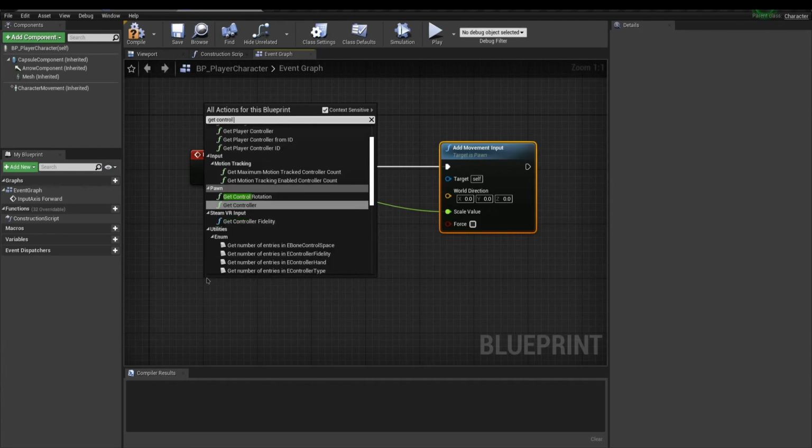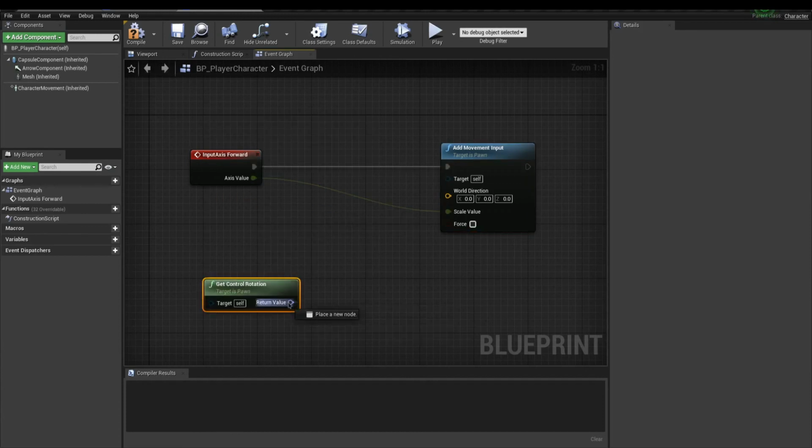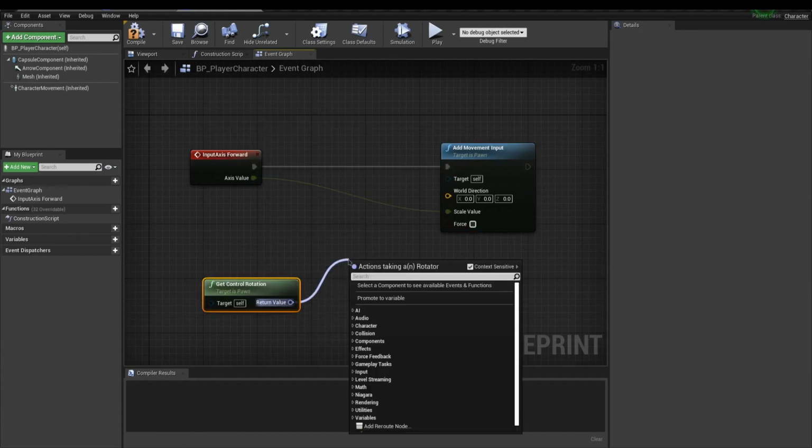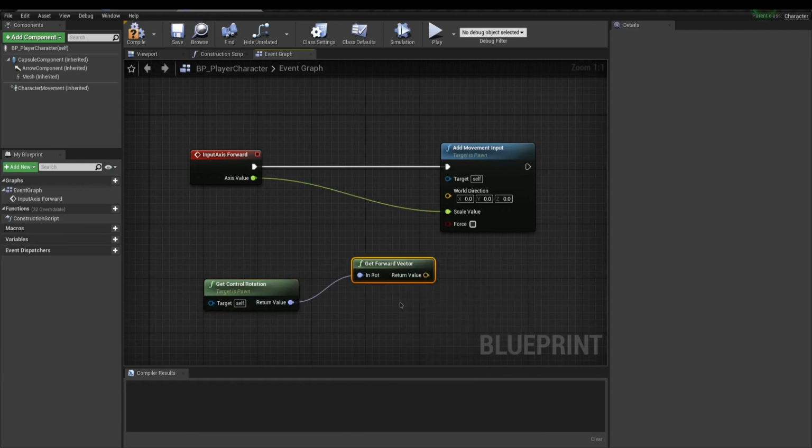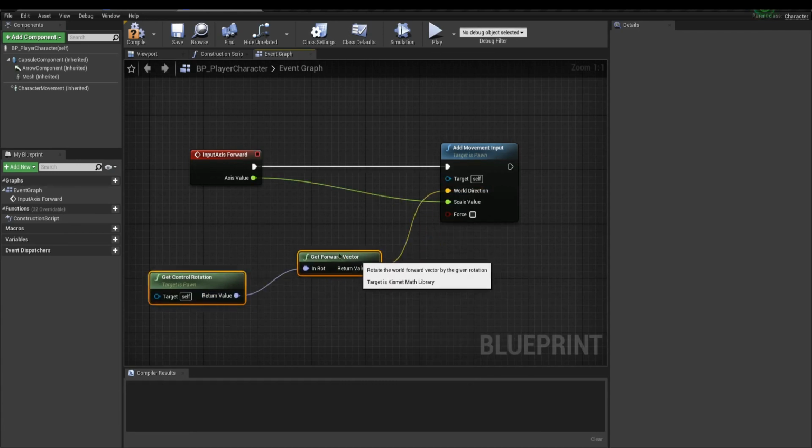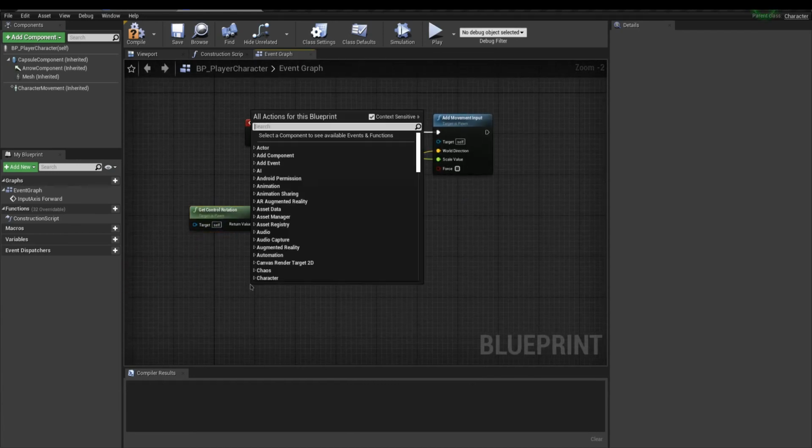Search for a function called control rotation under pawn. Drag out the return value and get forward vector. Return value goes into the world direction and moving forward is now possible.